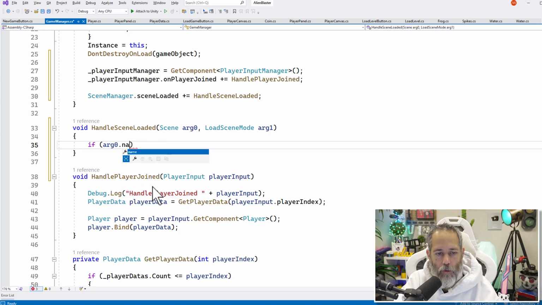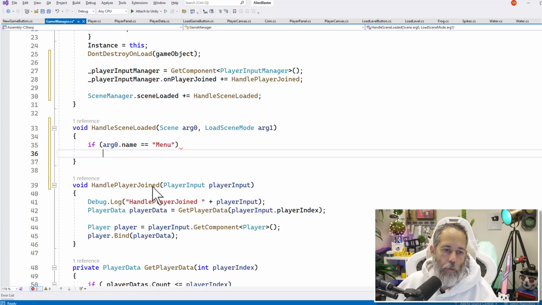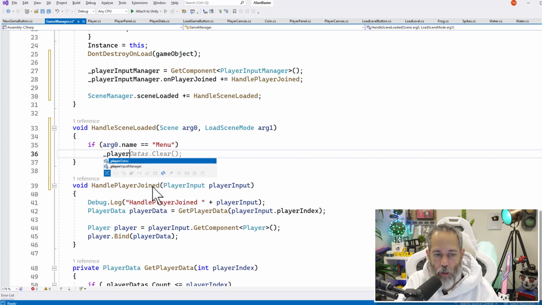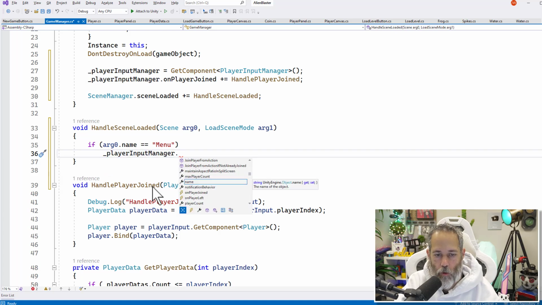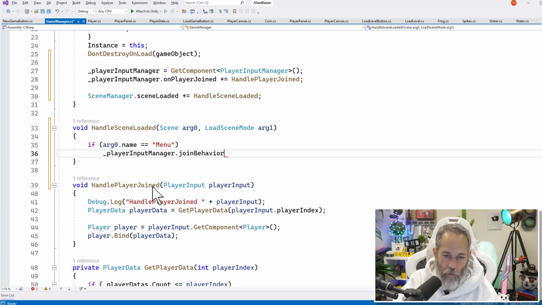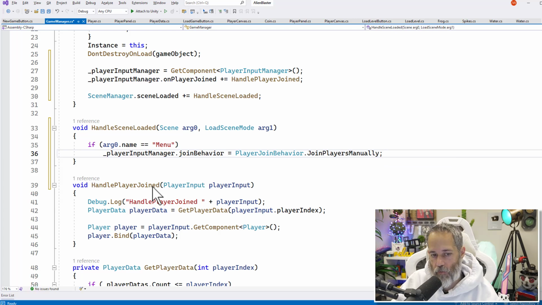We want the name though, so we're going to check if the name is equal to, and we want Menu with capital M. It needs to match the scene name. If it is the menu, then we want to tell the player input manager that its join behavior, where's that at? Join behavior is equal to, and here we want it to be the manual one. I accidentally did this backwards the first time I did it.